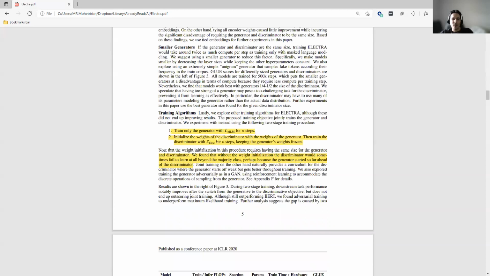And for training, they also said, we train only the generator for n steps and initialize the weights of the discriminator with the weights of the generator, then train the discriminator with the loss of the discriminator for n steps, keeping the generator weights frozen. And they repeat this until the termination criteria is met. They said that the weight initialization in this procedure requires having the same size for the generator and discriminator.